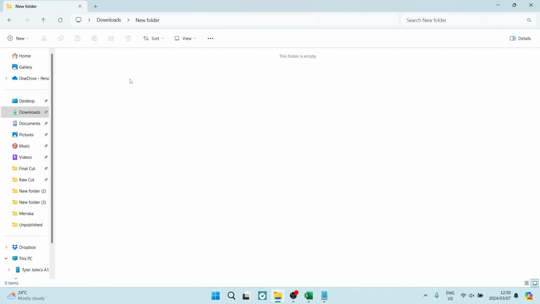Ladies and gentlemen, if you would like to know how to create multiple folders at once, I'm going to show you how to do that on your device. So let's get in. The first thing you want to do is get to the area where you would like to create this folder.